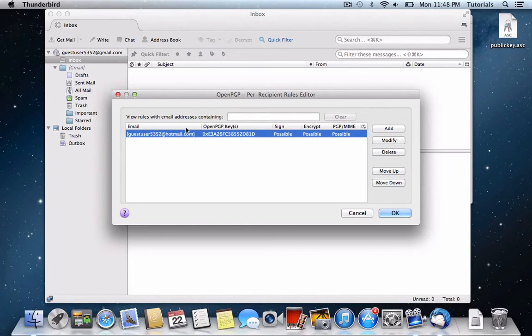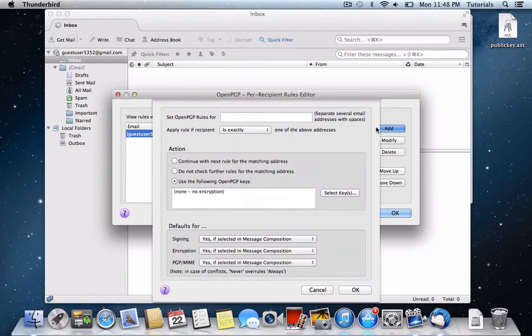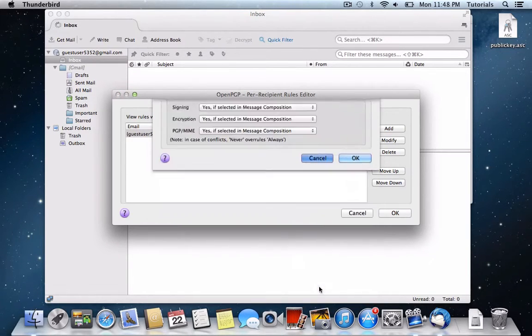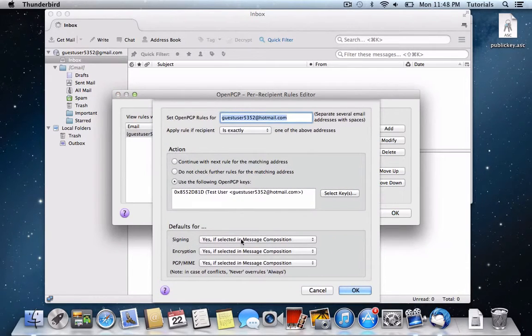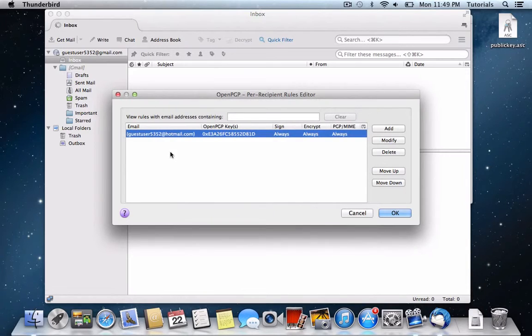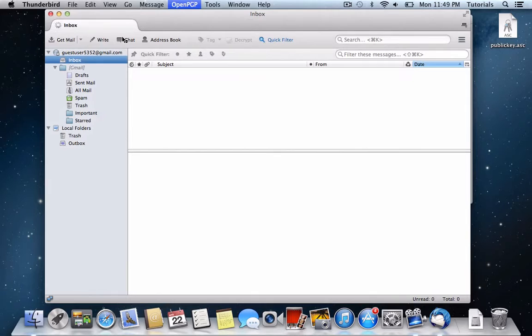change when things happen. So we have guest user 5352@hotmail.com, and you can add somebody else here. And you'll just want to make it so that signing, encryption, PGP/MIME are selected with always. Now what this will do is it'll recognize that whenever I type in guest user 5352@hotmail.com into the recipient box on a Compose email, it's going to automatically encrypt it for me.